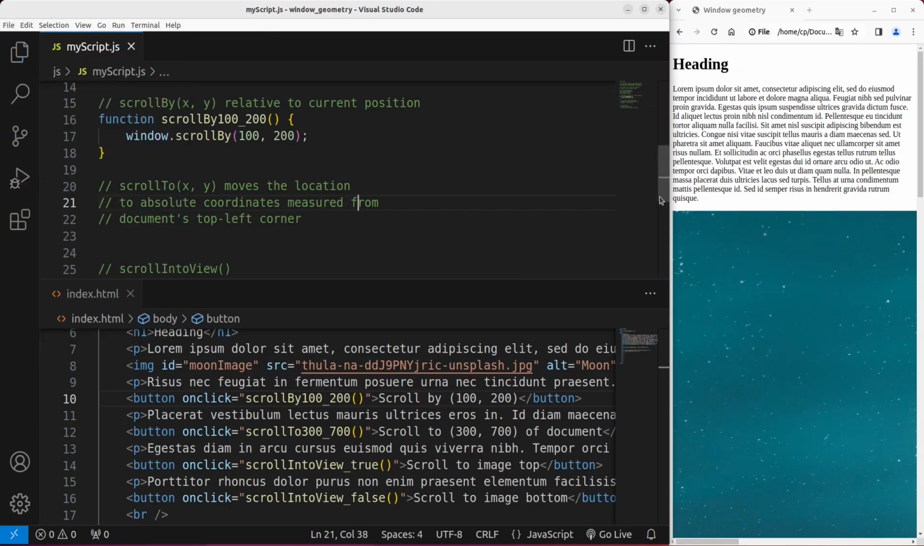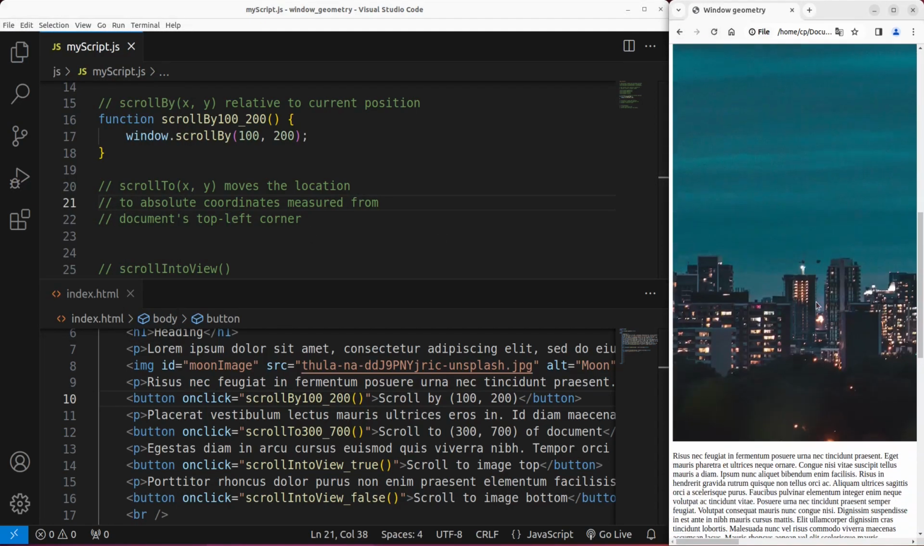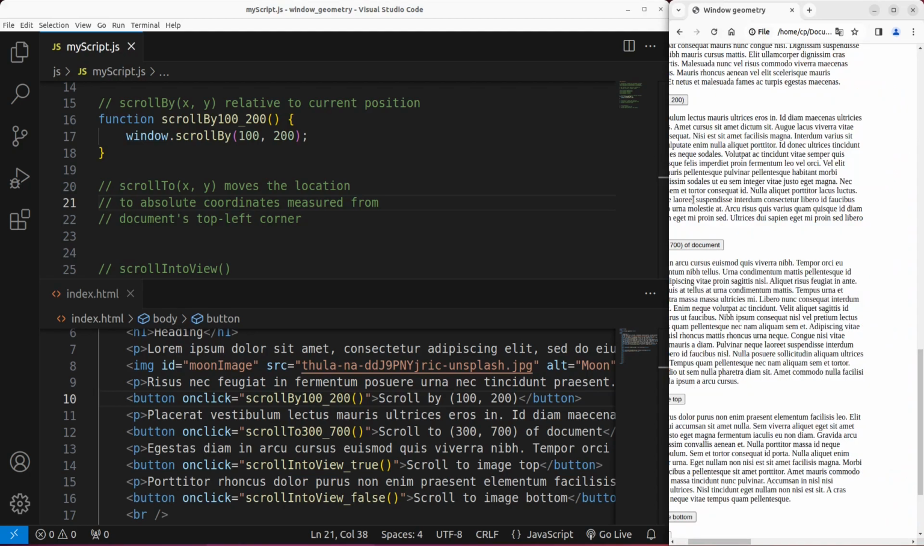Save. Reload. Yes, let me go to the button. So you can see that my scrolling is 100 pixels to the right and 200 pixels to the bottom compared to my previous viewport location. Okay, so that is the meaning of the scrollBy function. I scroll the web page by these two quantities to the right and to the bottom relative to the current position.